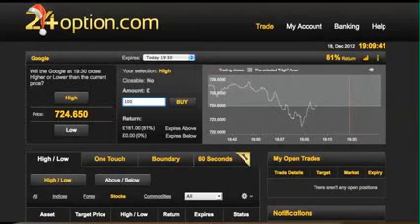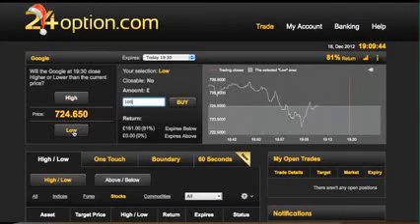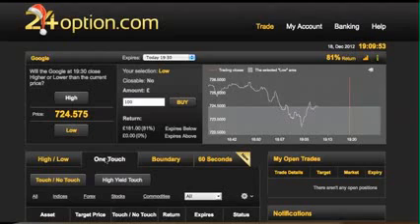We might, however, think, well, I think it's going to go low. So we click on low, and you'll see it changes instantly. So it's your decision, one choice or the other. Simple, high-low. Okay, let's move on to the next one. One touch.